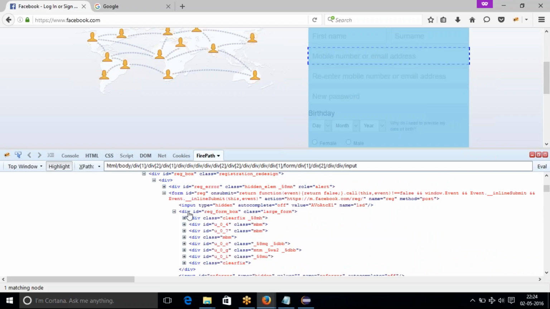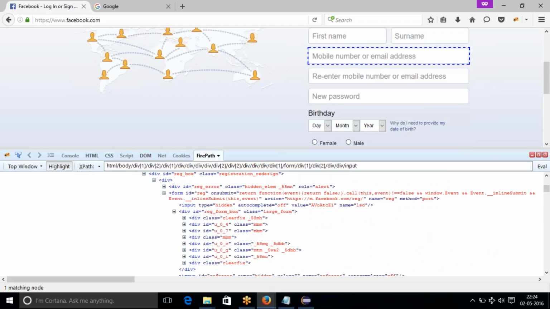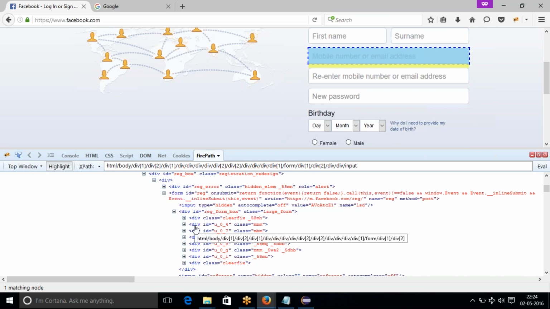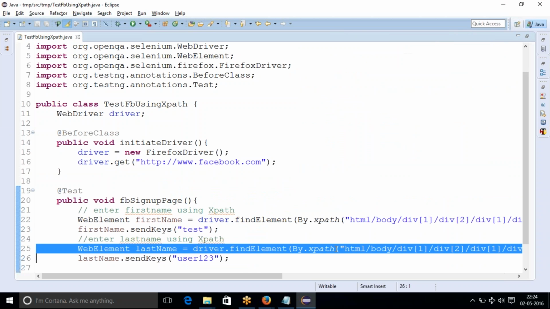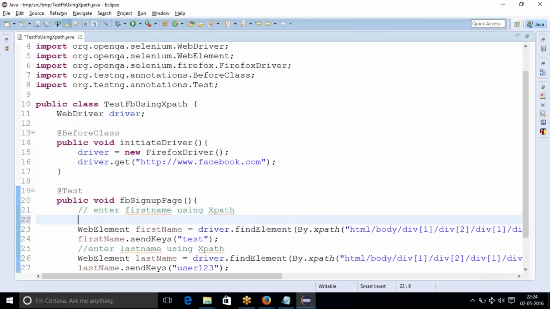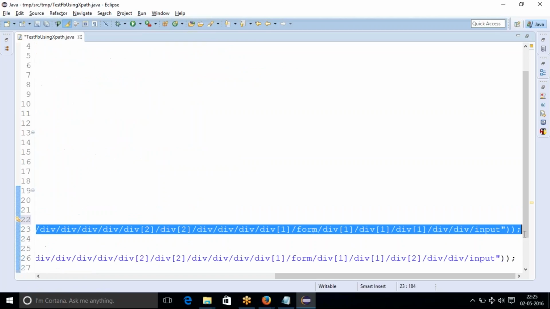Okay, so now let us try this. After form, go to first div. After this, go to second one. So now we will get the path. We can manually write the path, but we can also store it in a variable. I can say common path equal to, till form, I can store it in a variable, as it is common.